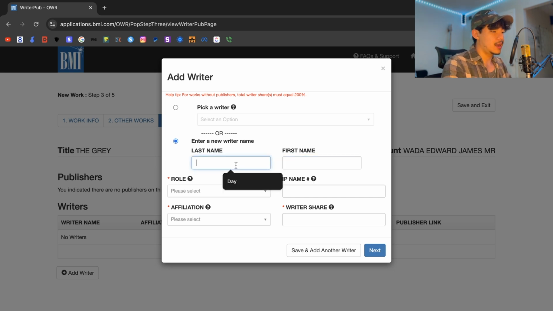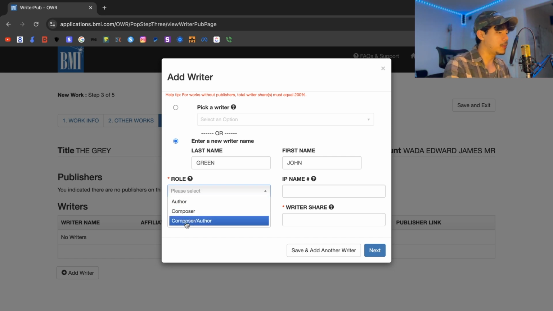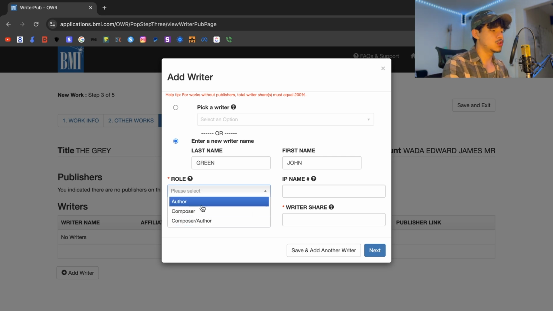Let's say I'm working with my good friend John Green. Let's imagine I'm working with somebody named John Green. That's the artist of this song, right? And they're the person who wrote the lyrics. So they're not the person who made the beat, which is the composer. They're the person who wrote the lyrics, which is the author. Now you can be a composer/author if you wrote the beat or had a little bit of work in writing the beat and you wrote the lyrics. But in this case, John only wrote the lyrics.